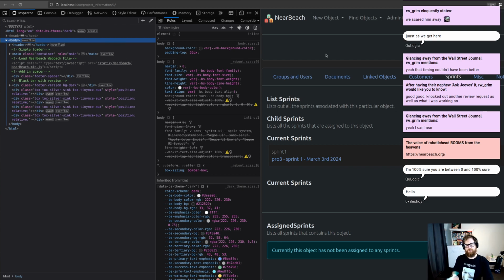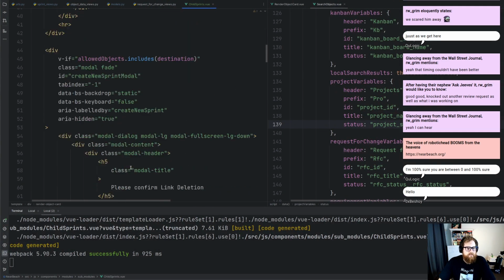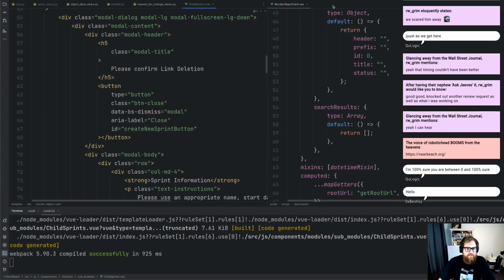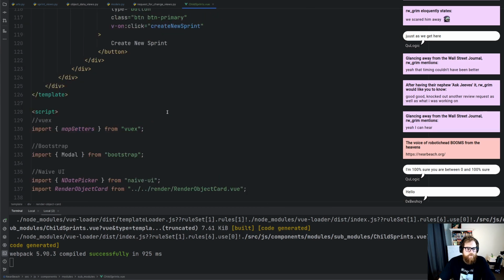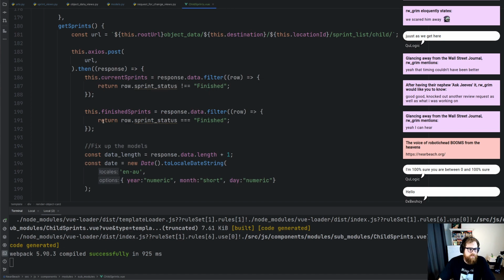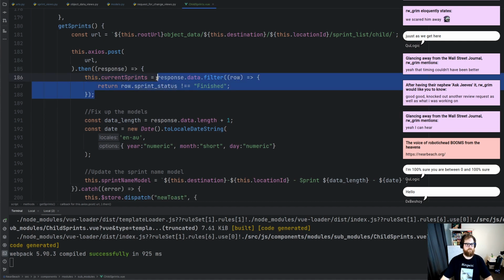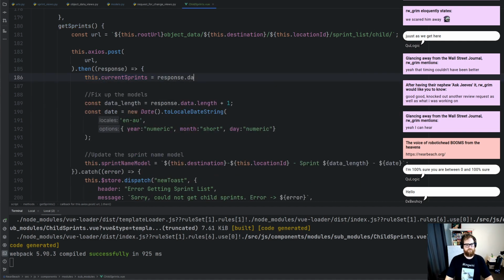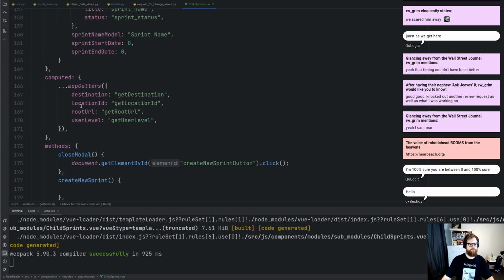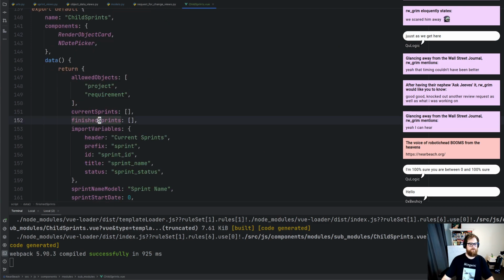So we're going to remove quite a lot of this. I think I'm trying to go with something more complicated. It's just going to cause issues. So what we want to do is we're going to get rid of finished sprints. Instead, response.data. That's it. Current sprints. And then this gets set up. Oh, that's my washing machine. This is fine. This should be all fine. So we need finished sprints gone.